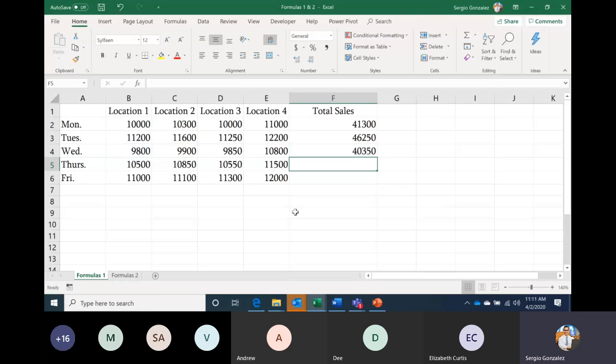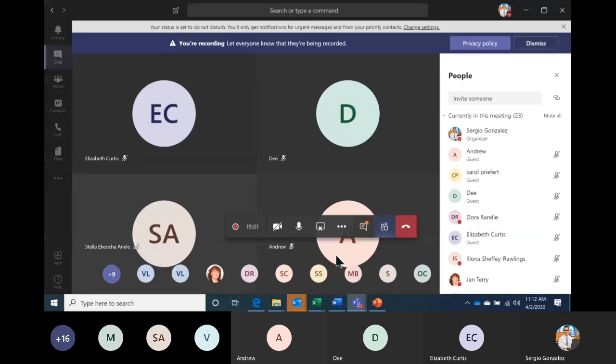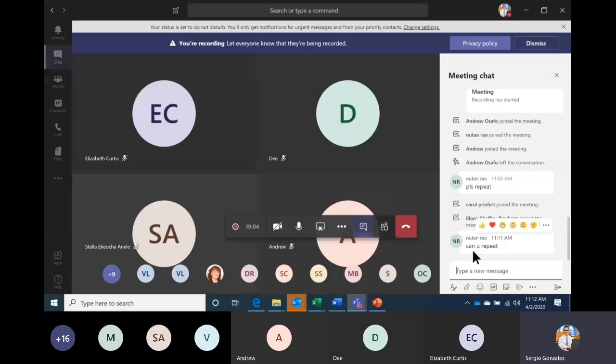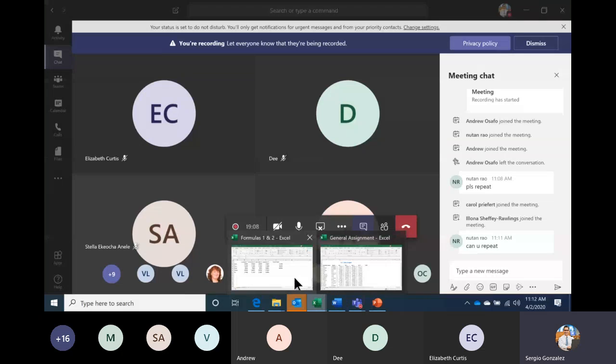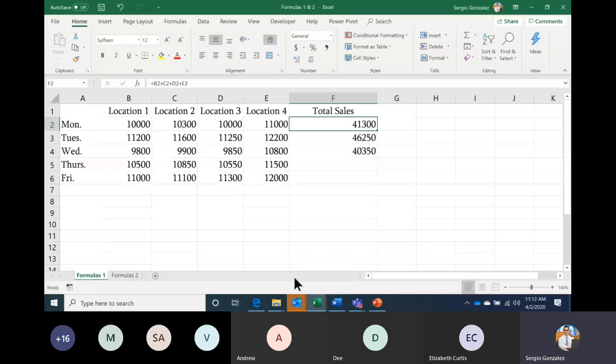Let me check the questions in here. Okay, yes, I'm repeating the same thing here. I'm going to select this result. I put the mouse pointer in the middle of the cell, press and hold the left click on the mouse, drag down, and press delete. The basic way to do formulas is equal B2 plus C2 plus D2 plus E2 and enter.